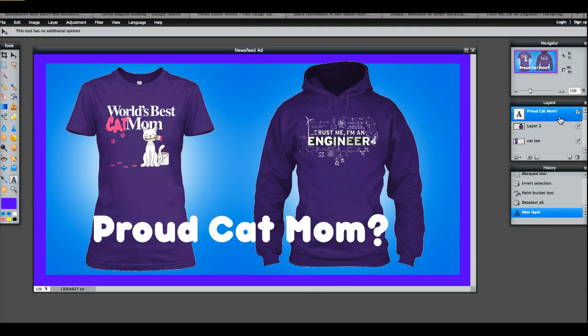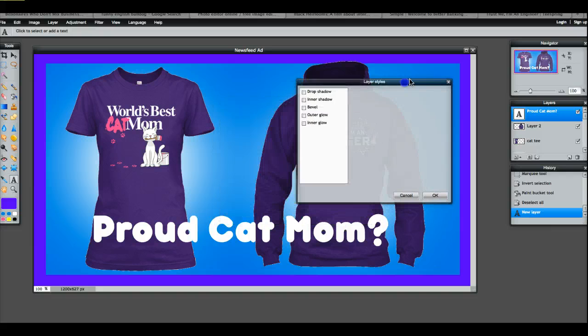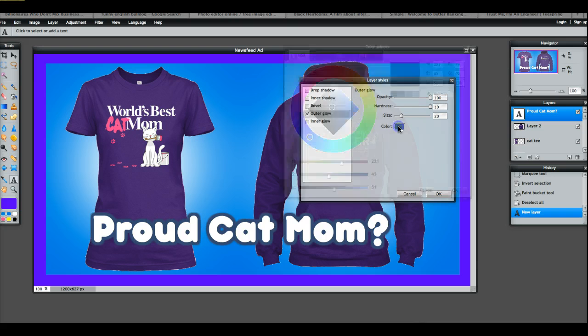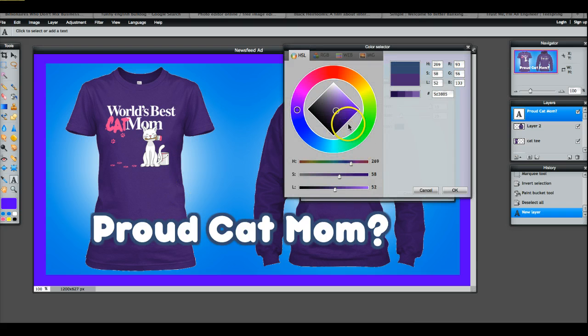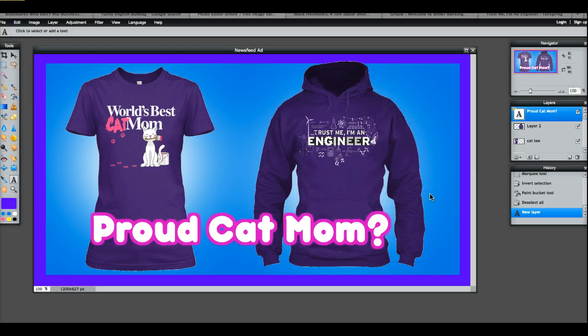If you want to add a layer style, right click on the layer and go to layer styles, and then this will pop up. What I usually do to add a stroke is go to outer glow and increase the size a little bit and put the hardness all the way to 100. And I'm going to change the color to like a purple. Or you can even do a pink and see how that looks. Okay, that even stands out more.